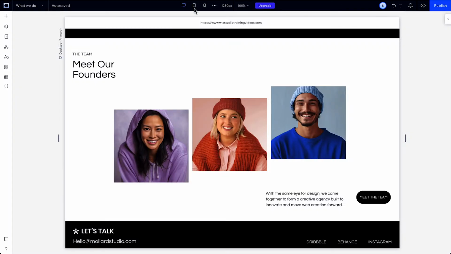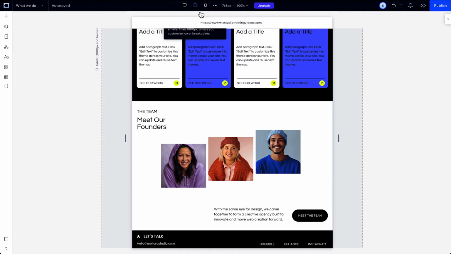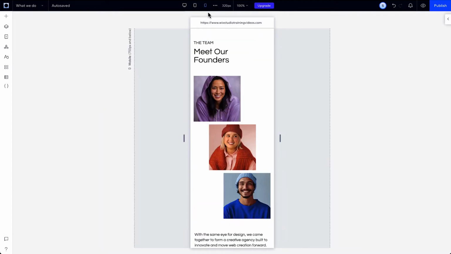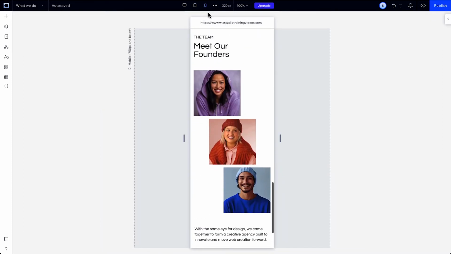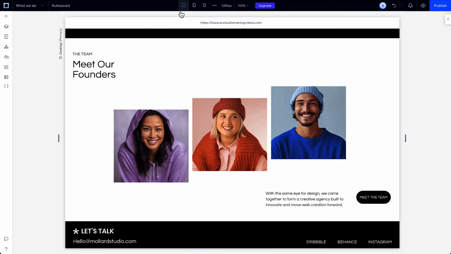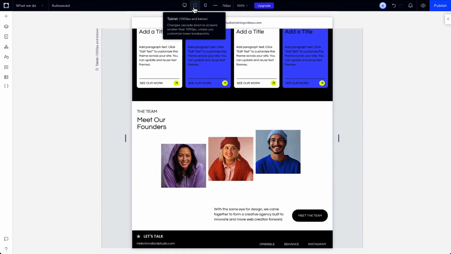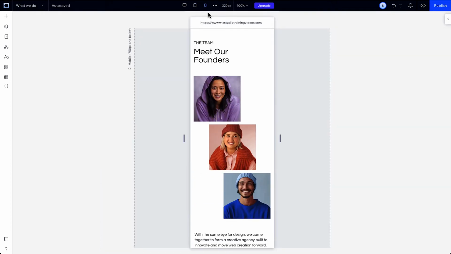Not all desktop, tablet, and mobile screens are the same size. So instead of editing for thousands of unique screen sizes, we edit for ranges of screen sizes. The default breakpoints on Wix Studio are 1,001 pixels and up for desktop, 751 to 1,000 for tablet, and 320 to 750 for mobile. And a breakpoint is the point where we jump up from one screen range into another.